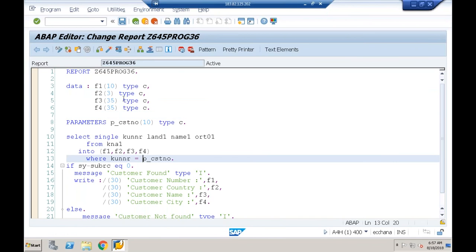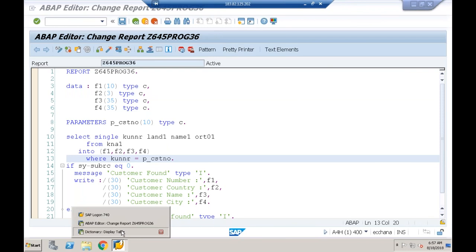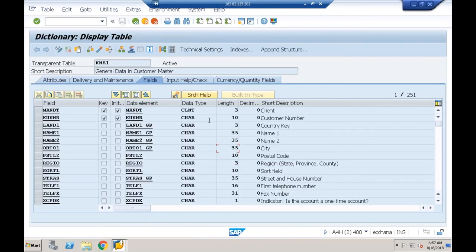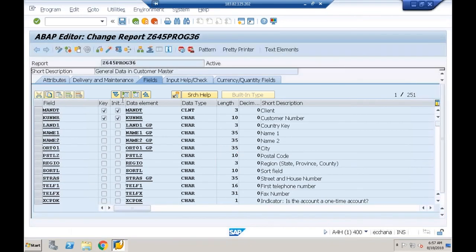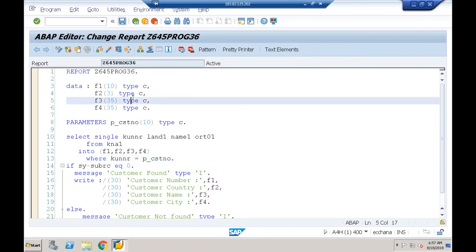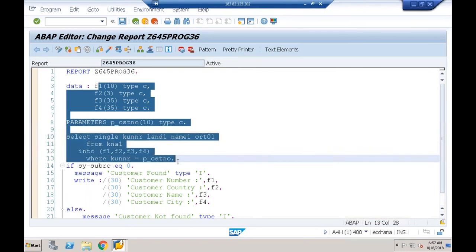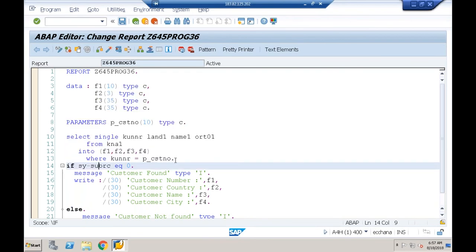What is the disadvantage of this approach? If the database field properties are changed, meaning the data type and size are changed, again you have to modify your programs also. That is one disadvantage. If you have written some 1,000 reports like this and the database field properties are changed, I need to make the changes in all the 1,000 reports, which will increase the maintenance cost. That is one limitation.